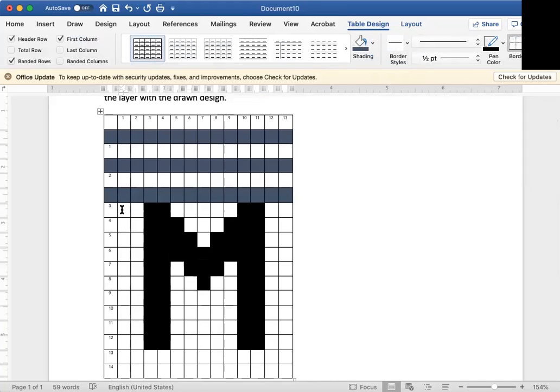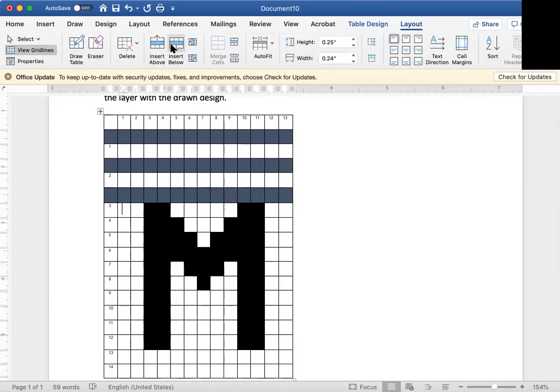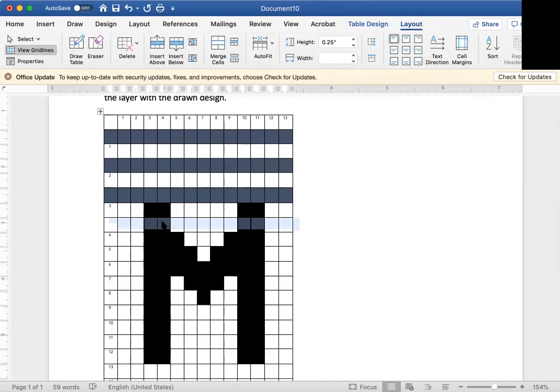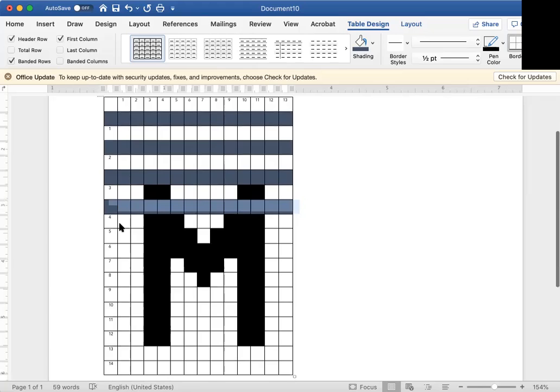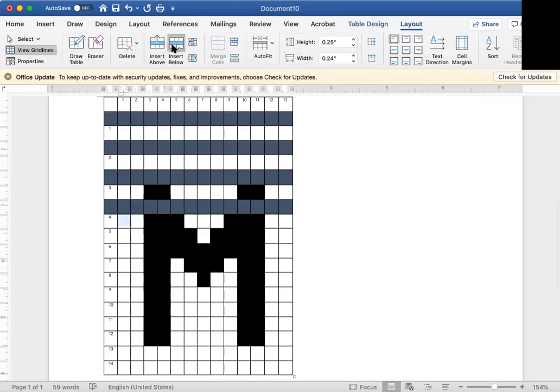Now when I get to row 3, there's some black drawn in row 3. So what you see here is when I go ahead and insert a new row below, the black is extended. So that area where I drew the M is extended. I don't want that to be extended. So I'm going to start by saying no color and go back to the shading and add the dark blue. So it's easiest to do this right as you're adding the rows.